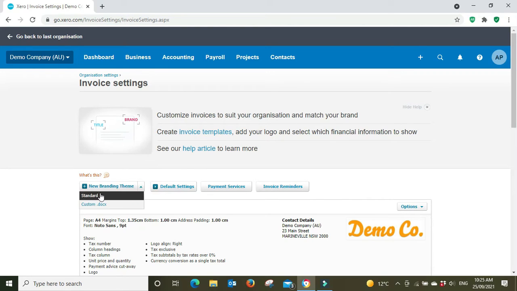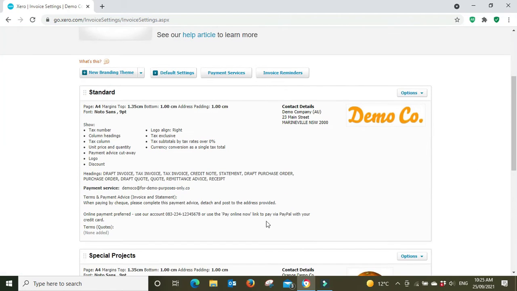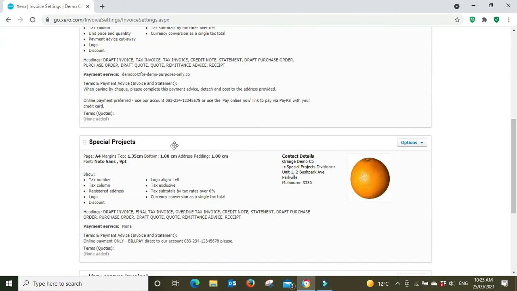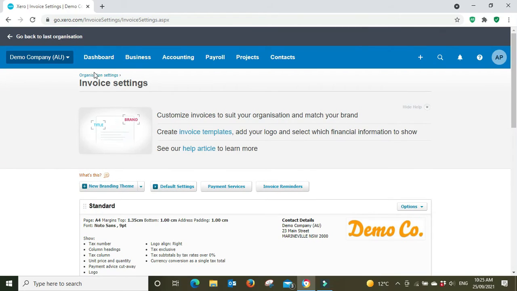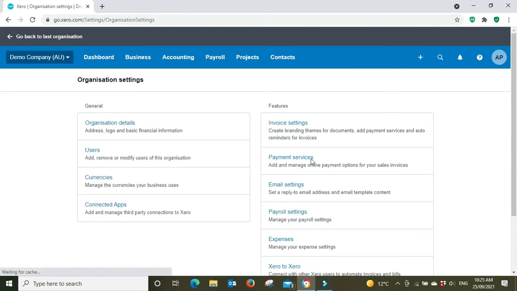And of course, set up a new branding theme, which is just basically another one of these here, another template. Back to the org settings. Payment services, we looked at that. Email settings.